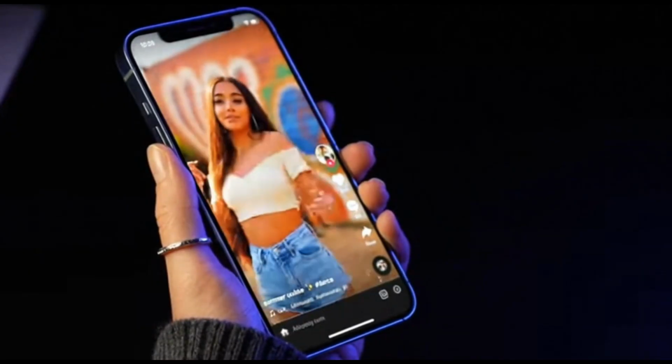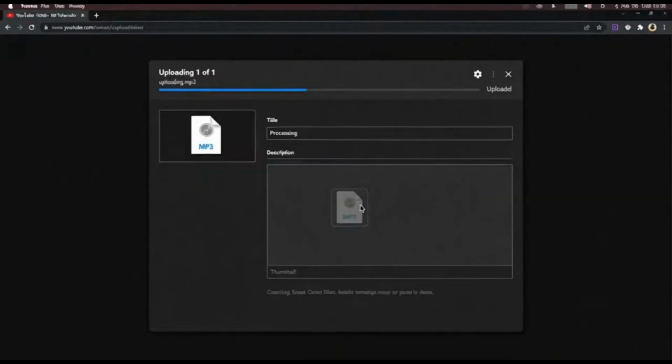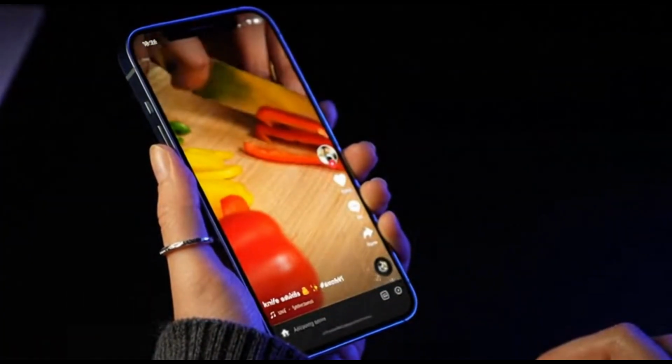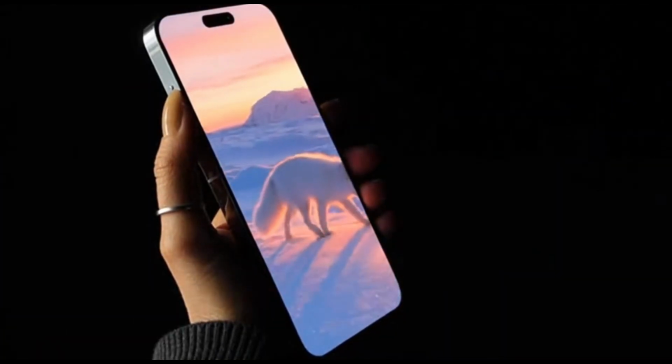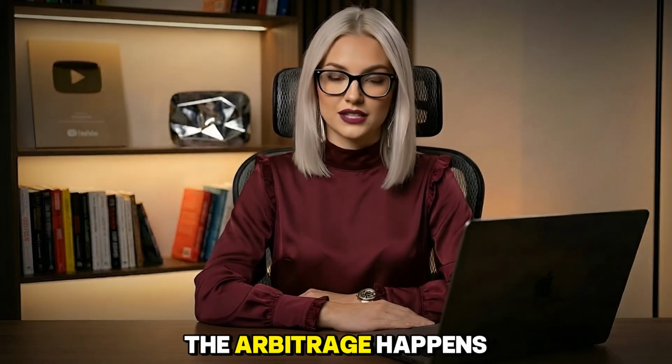See, here's the catch. Google gives you the audio, but the modern internet runs on video. Like, you can't just upload a black screen to TikTok or YouTube and expect to get views, right? You need visuals, you need B-roll, you need a documentary. And this is exactly where the arbitrage happens.